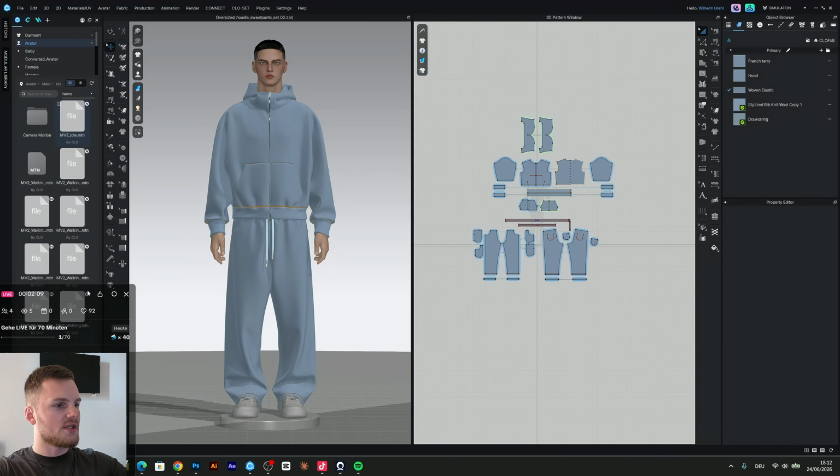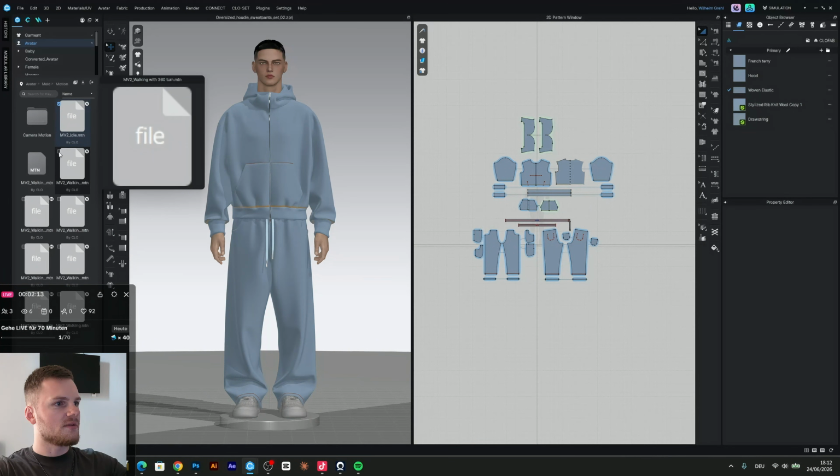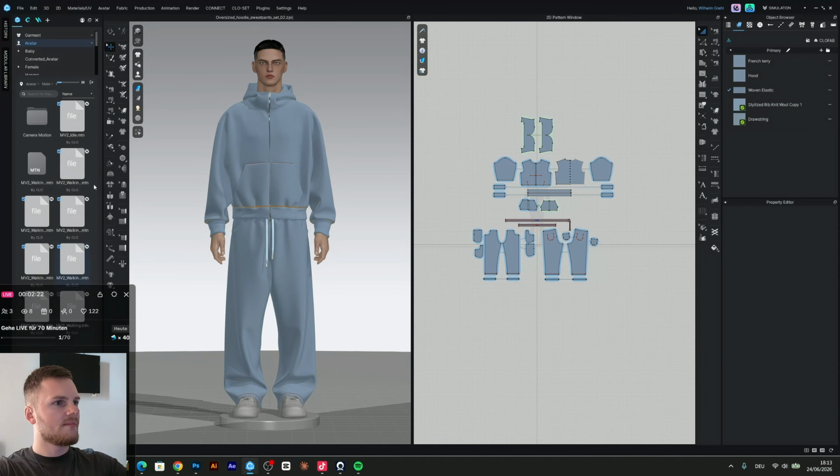Let me move the chat away. And then you have a lot of motions. I have to download these. And then you can apply it to the avatar, for example, a walking animation.